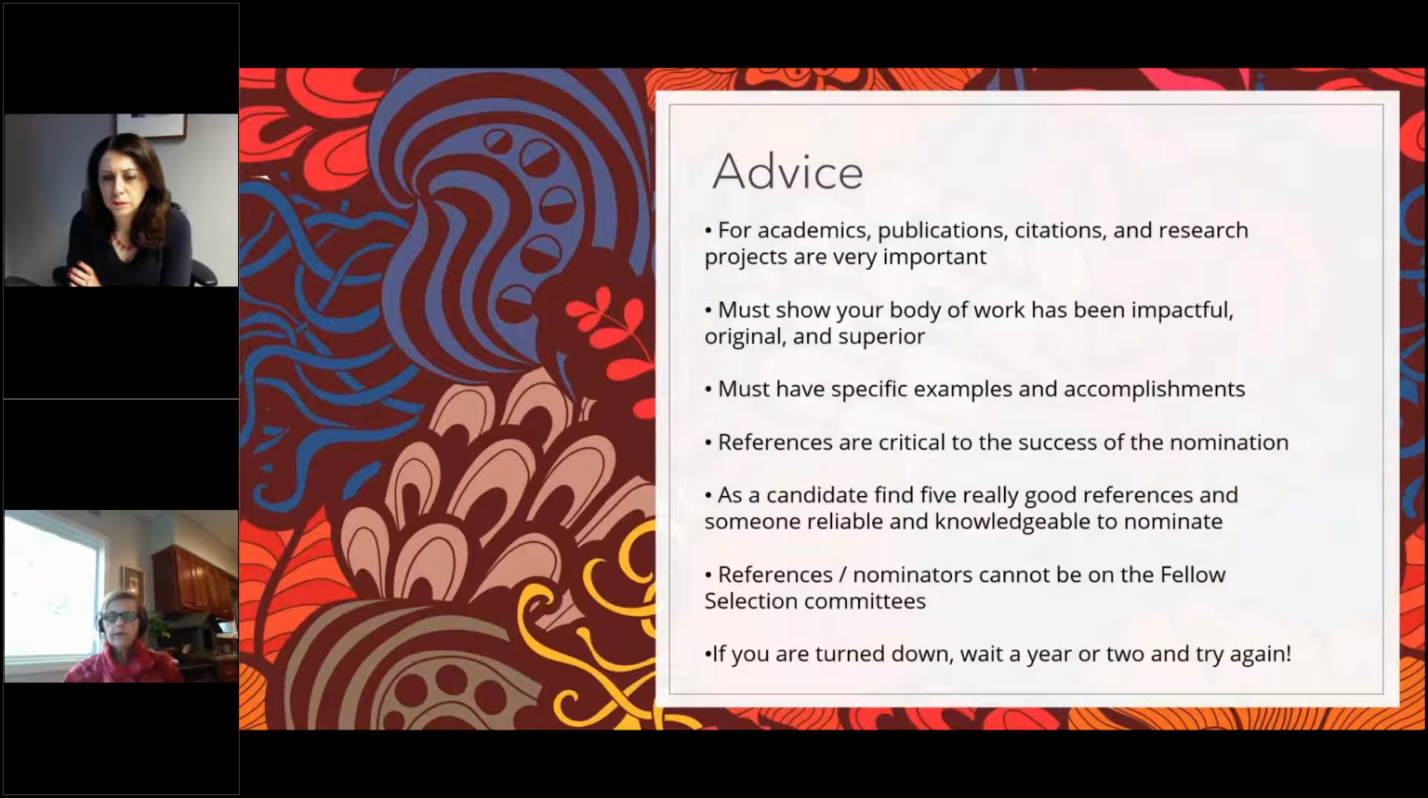I've already talked about for academics. Publication citations and research projects are really important. You do have to show your body of work has been original, superior. You have to have specific examples, and the references are really, really key. Your nominator is not so key. The nominator is important to make sure everything gets in, but the nominator doesn't actually write a recommendation. And the references or the nominator cannot be on the society or the council fellow selection committee that year.